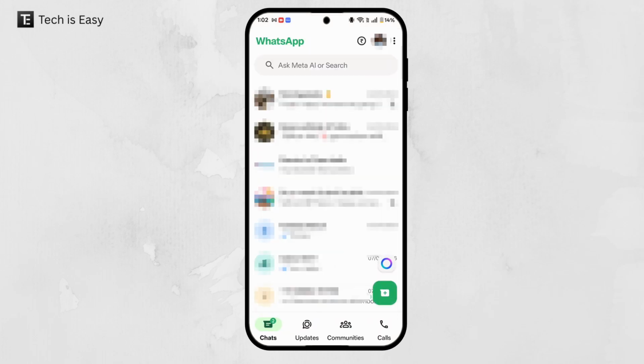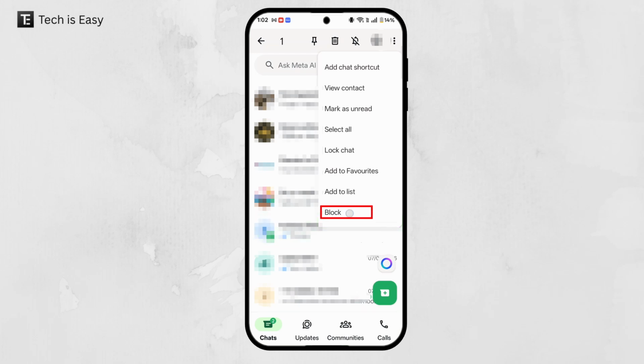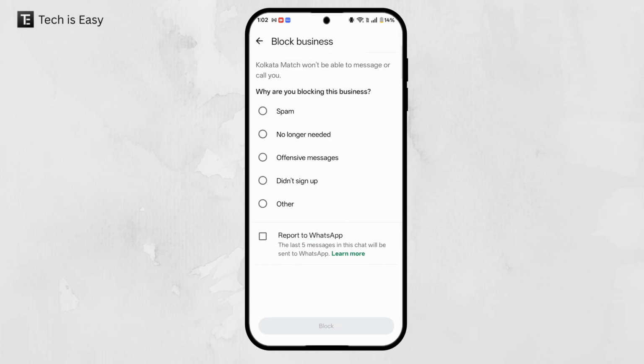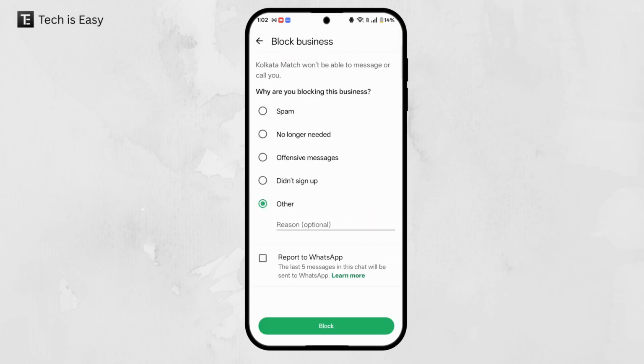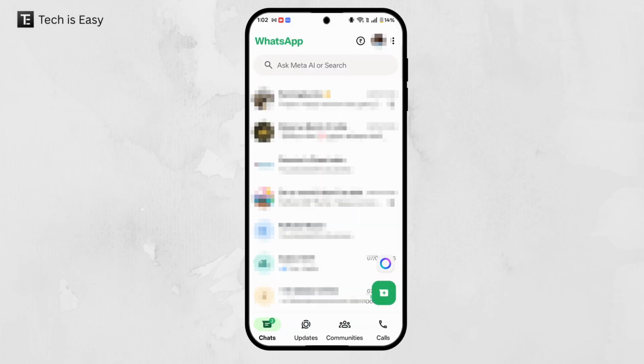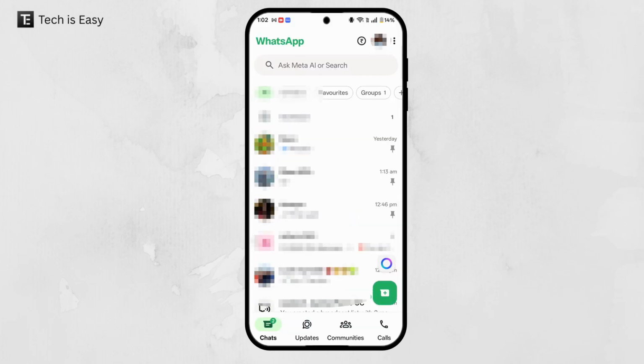But let's say it's a contact. Then for that, just long click on the contact, click on the three dots on the top right, and click on block. Again, you can give a reason, and then click on block. And they've been blocked. So this is one method.